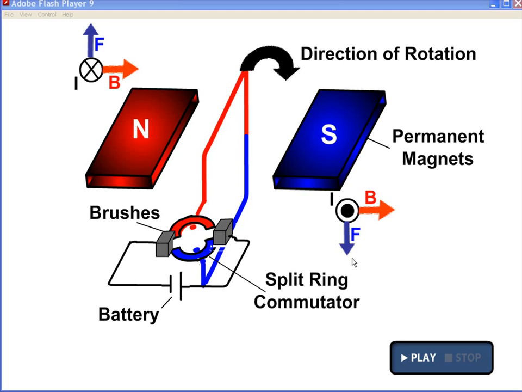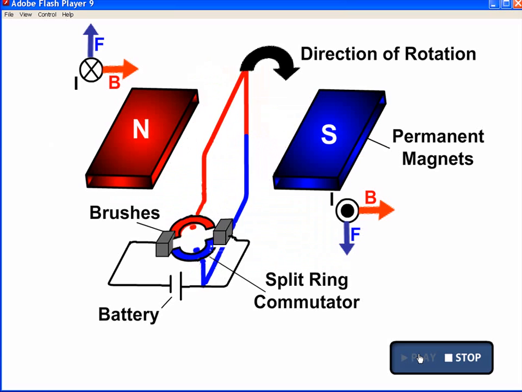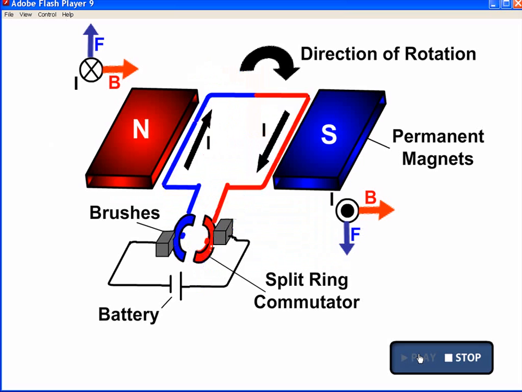If I can turn this on and let it spin for a minute or so, you can see that. I know this is a simplified version, but notice on the north pole, the red magnet, the current is always traveling upward, no matter whether it's the red side of the loop or the blue side of the loop.